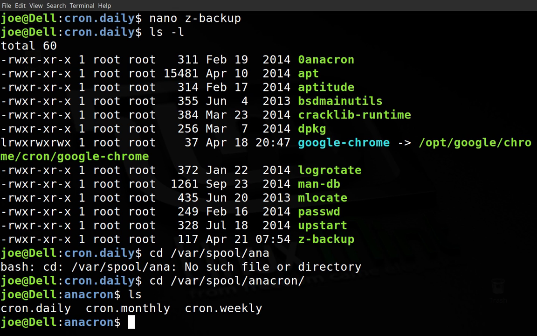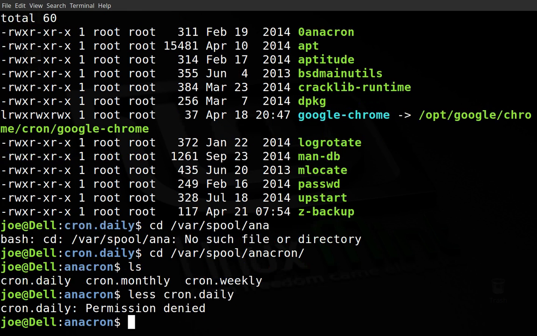But actually for cron daily, the easiest way to test and make sure that your stuff is working is to use less and look at cron daily. Okay, so you see here it's nothing but a timestamp. So what you could do if you wanted to make cron run again, I'll just go ahead and do it so I can show you.